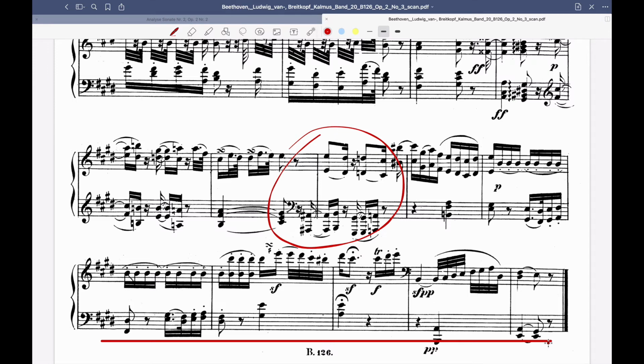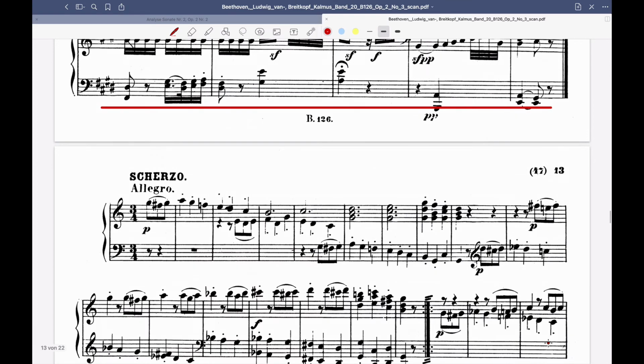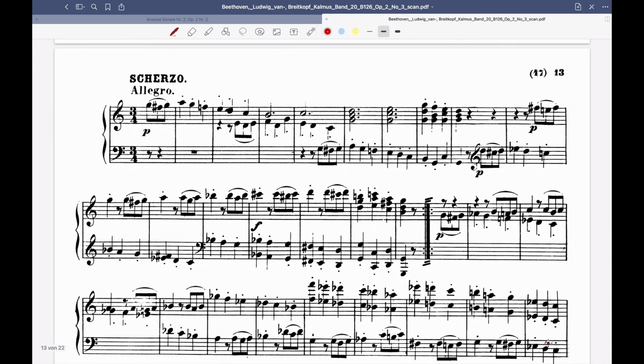Okay, let's move on to the third movement. The third movement is a scherzo, like in the first sonata and in the second sonata. In the first sonata, the third movement was a minuet with the character of a scherzo. And in the second sonata we had basically the perfect form of a scherzo with a funny, brilliant main part and a neutral moving trio.